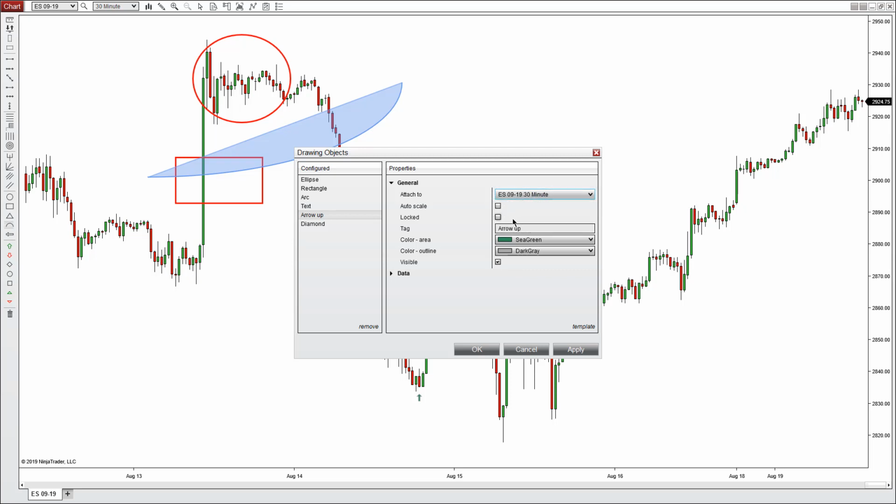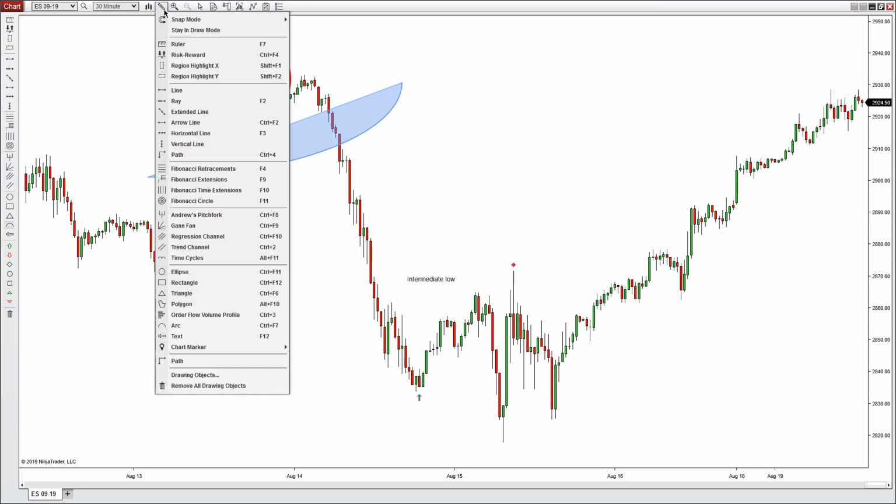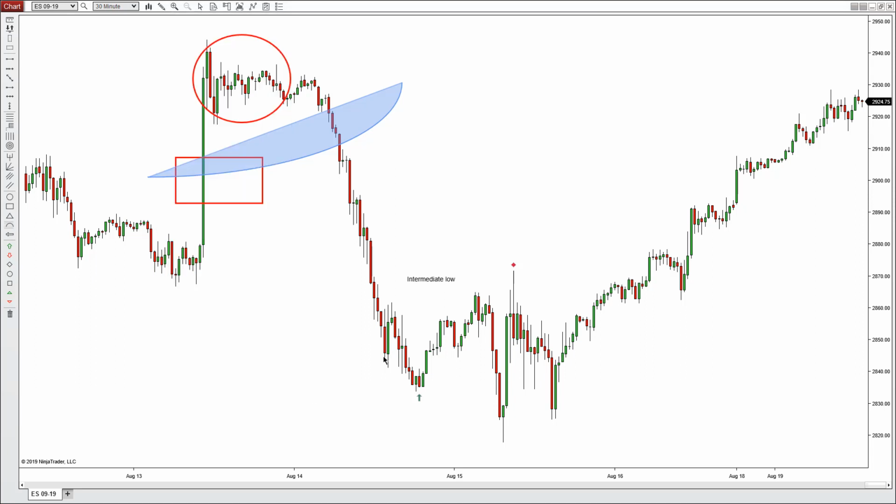You can leave all of this the same. Arrow up is going to be the tag. You can change the tag name if you like. You can change the color of that, make it visible or not visible. Under data here, you can say exactly where you want it to anchor. So you want it at this date and this time, or at this price, under anchor Y. But let's go back and remove all the drawing objects, and hit yes, and there you go.